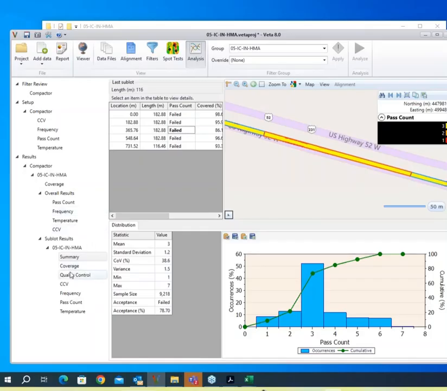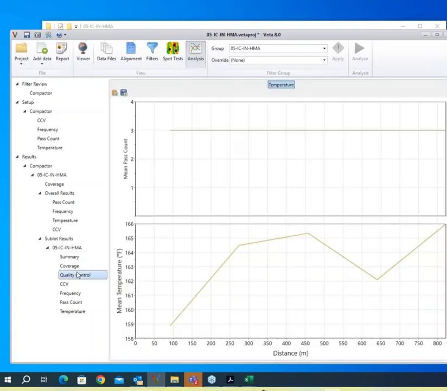Okay, the other kind of useful result, one that George showed earlier that's really nice, is this quality control tool. Normally, we'd also have an option for speed. For whatever reason, this data set doesn't have speed. But this is going to show you the average temperature for each sublot. And if it had speed, it would show you the average speed for each sublot. So another really useful tool.